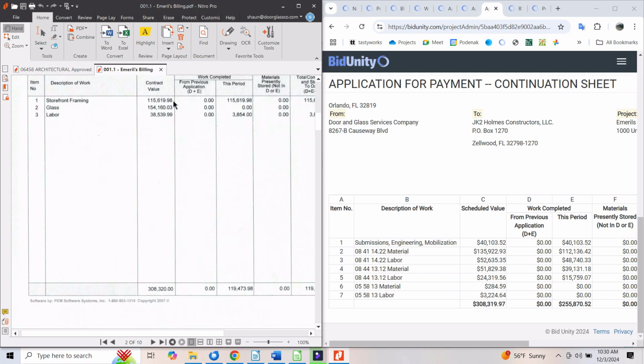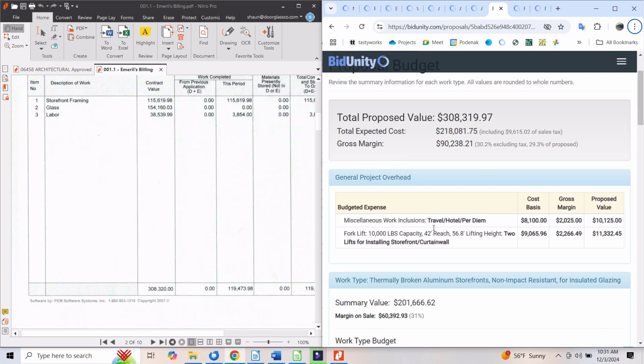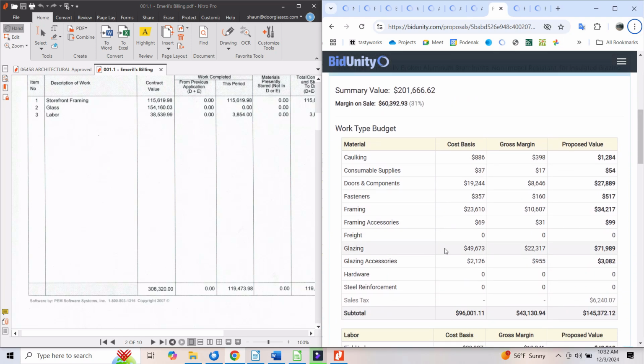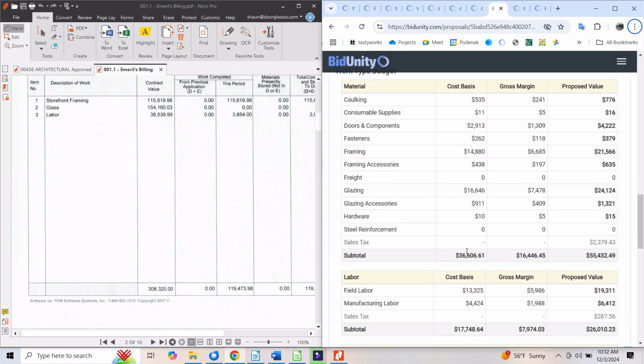And probably that whole thing never would have happened if our schedule of values accurately reflected the value of the materials. You can see, if we look at the budget, we have 49,000 and 16,000. That's $65,000. So we nearly tripled the value of the glass on our schedule of values. And why would we do that?